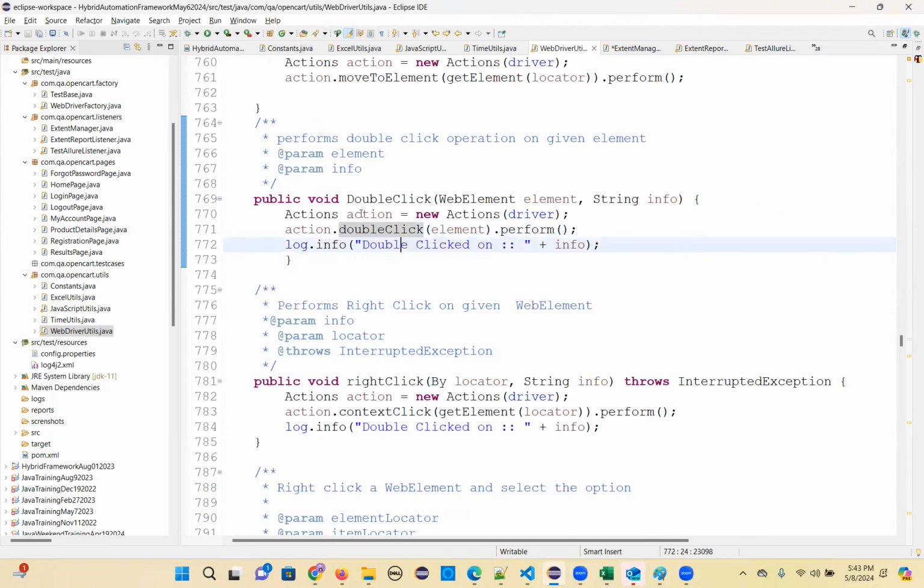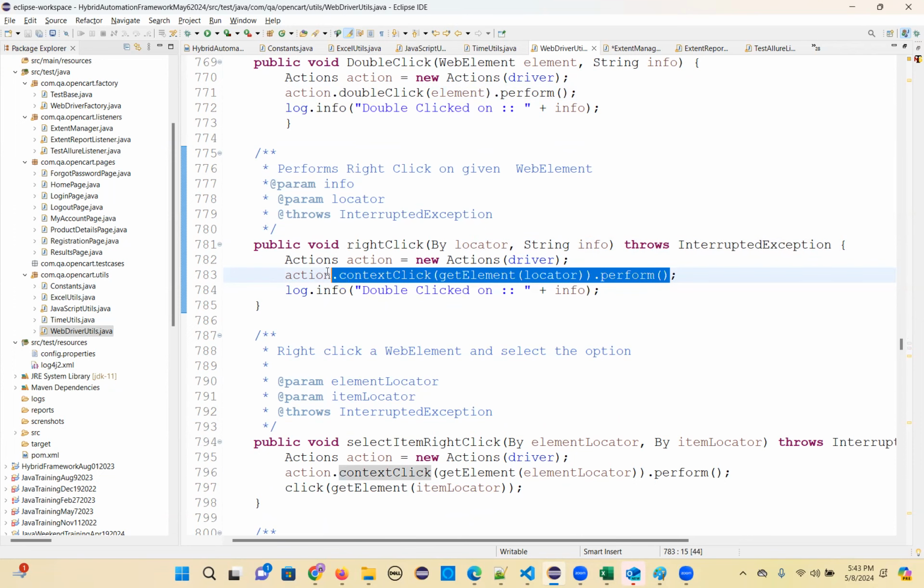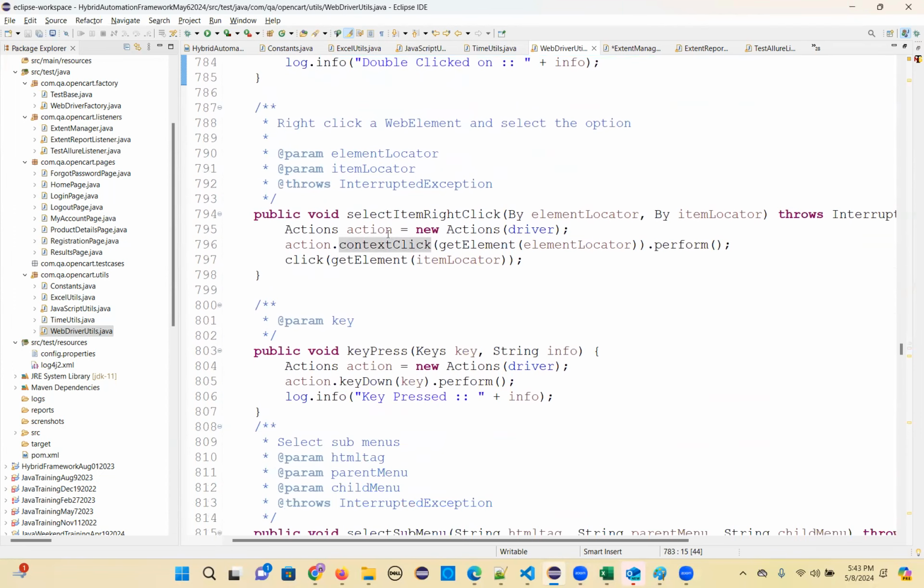Okay. So you can perform the double click on the particular element also, using the Actions class double click method. Right click, you already know we did a right click. You need to use the context click method to perform the right click operation on the particular element.